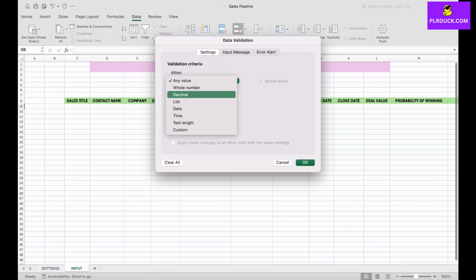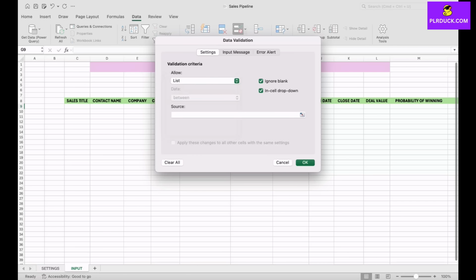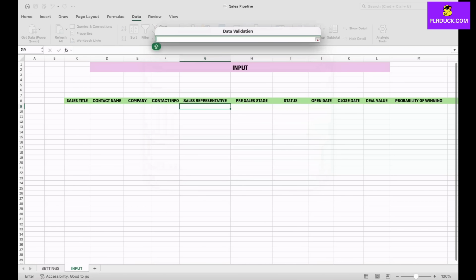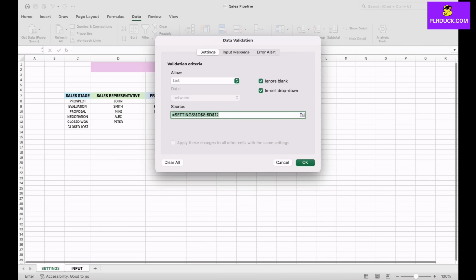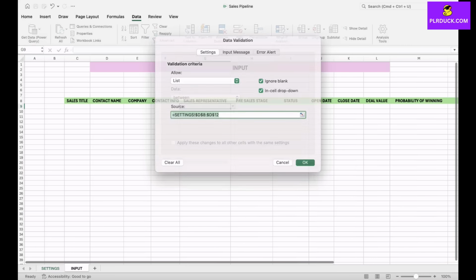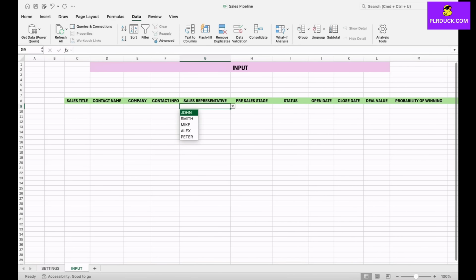So here I'll try to select the list over here, and then let's go and try to select the source. I'll go to the setting sheet, and then here is my source, right? So I'll just completely select this, and then I'll press enter and click OK. Here you can see I get the complete drop down of all the sales representatives.